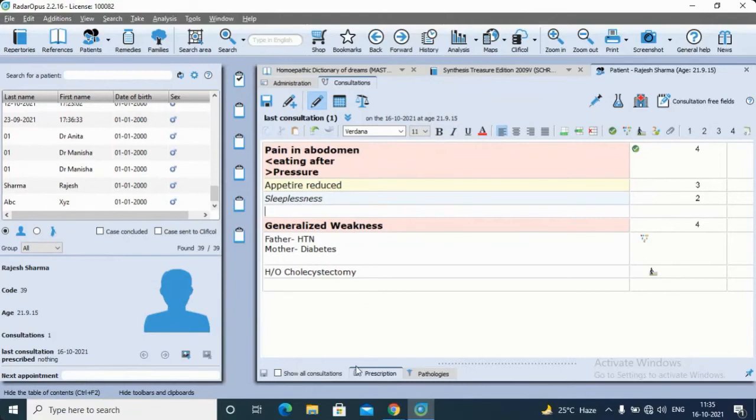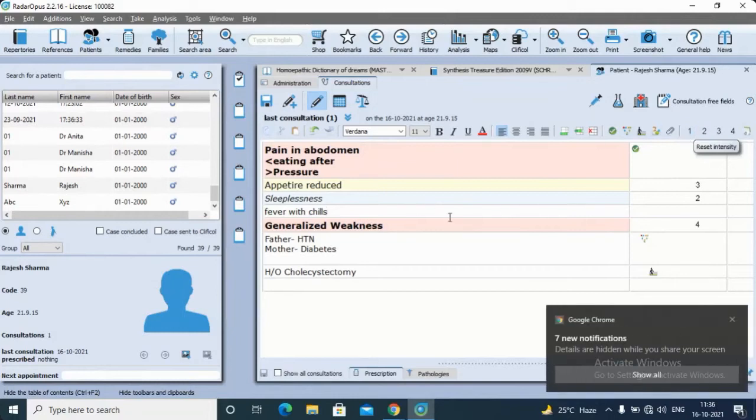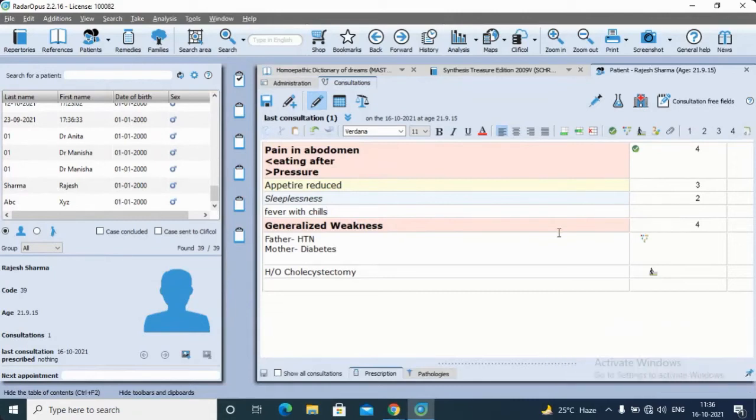Next symptom I want to add is fever with chills. I want to give it 1 plus intensity. I'll just click on 1, and this is by default at 1.